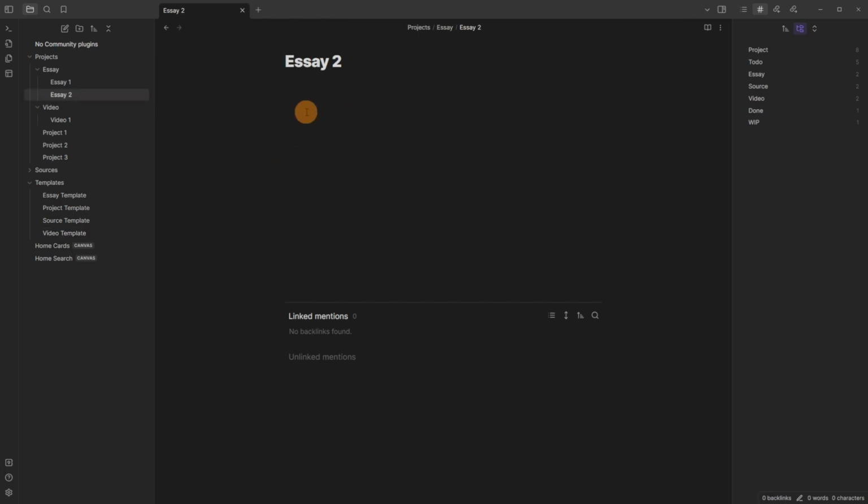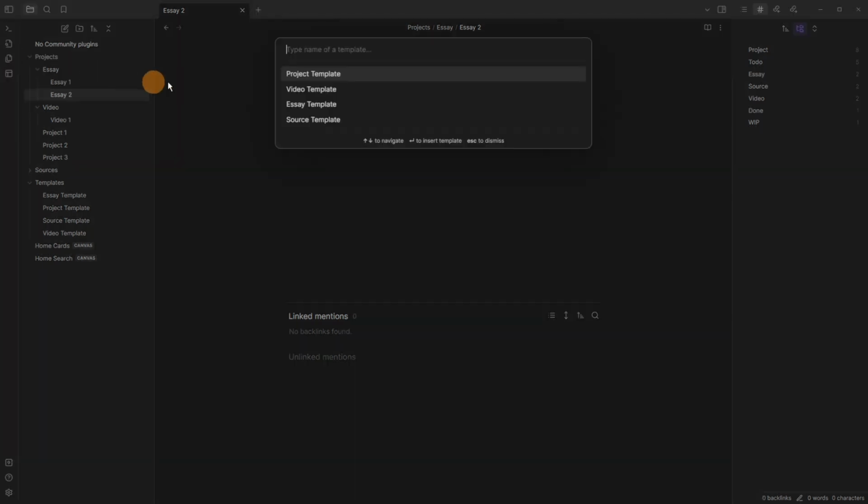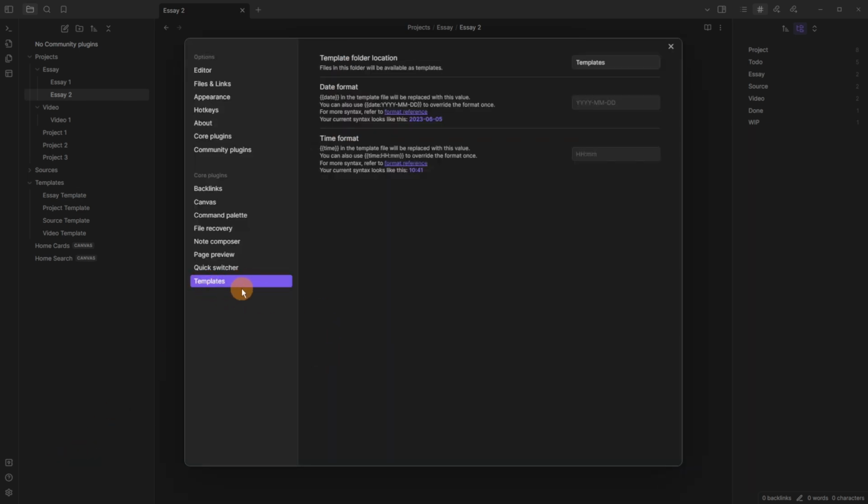So inside SA2, I can either click on the button, the one that says Insert Template, which comes up with the list of all the files in that folder: project, video, SA, source. Just a reminder, that's inside the Templates core plugin settings, inside of this folder location.